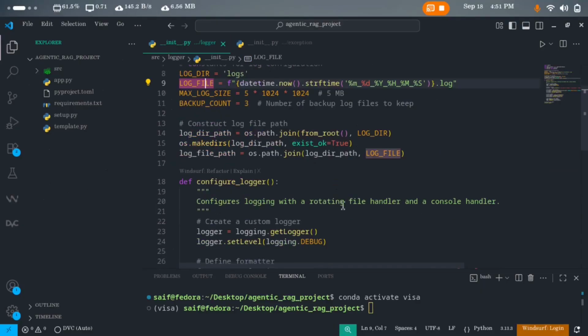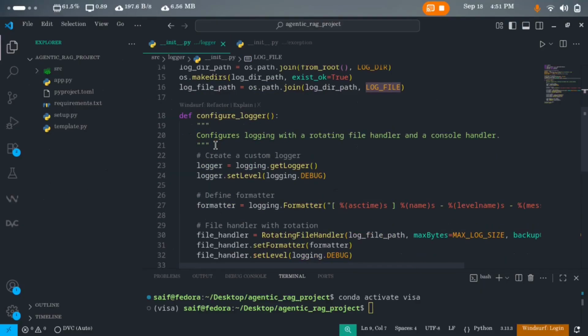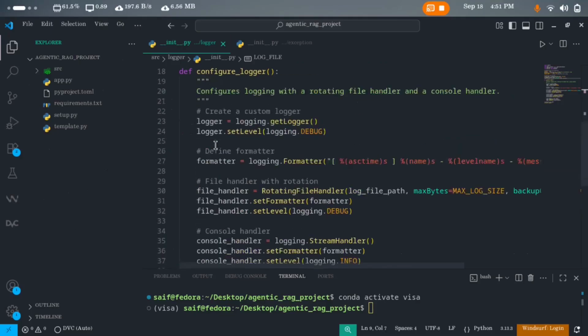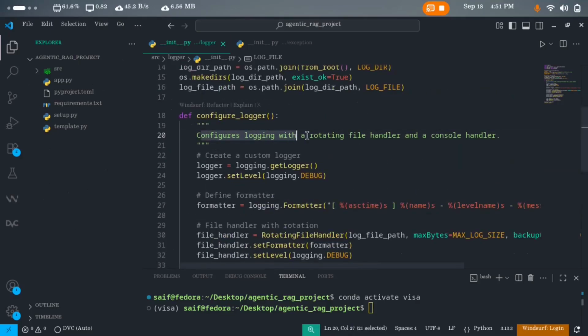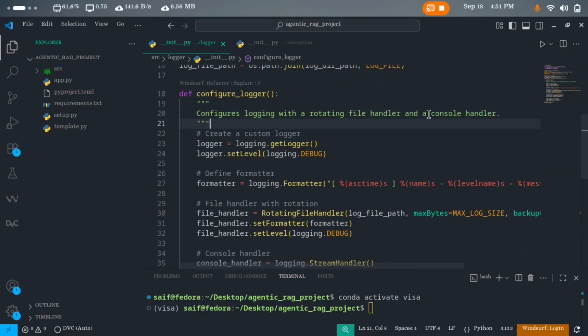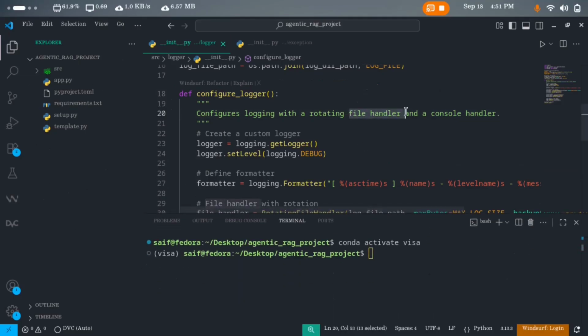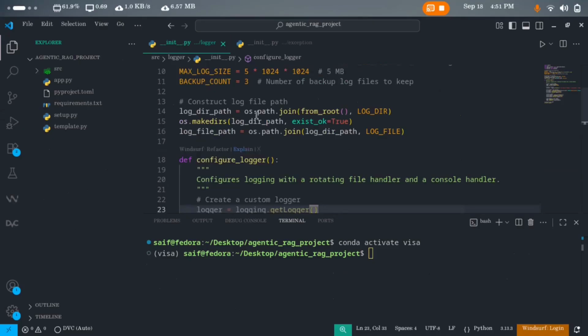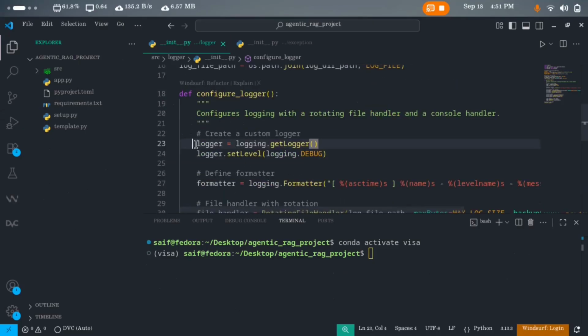Then after that, this is a function that will do all the logging. It configures logging with a rotating file handler and a console handler. The console handler shows the logs in this terminal, and the file handler will save the logs inside the log directory. So here we are creating the object of the logging module, and we are setting the level of the logger to debug level. And we can have multiple levels, like debug, info and others.